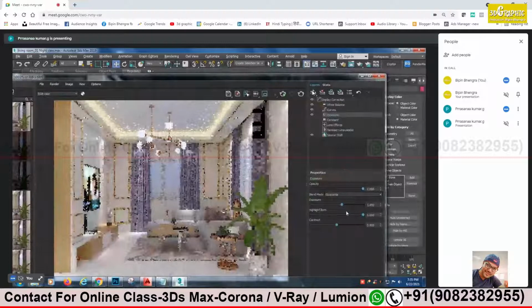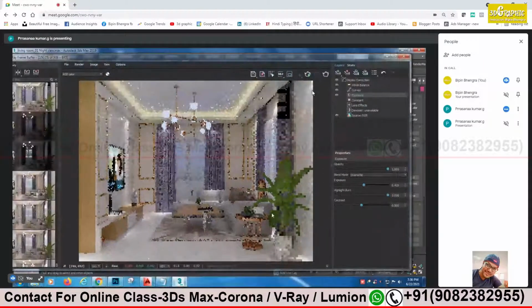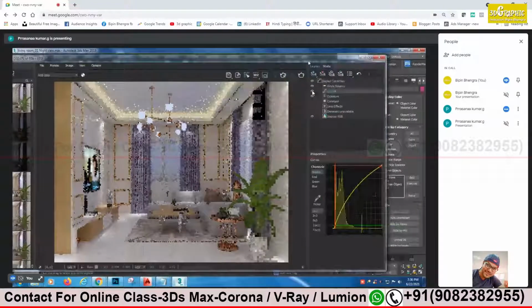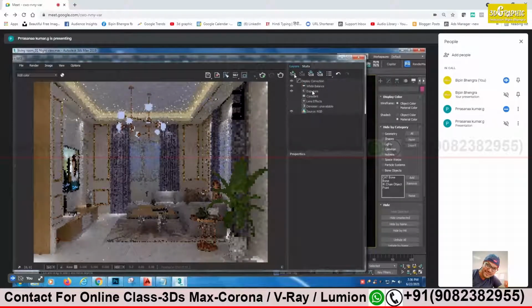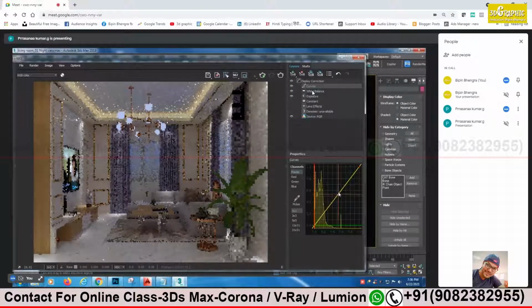Now exposure. Just go to exposure. Just try to reduce a little bit. Okay, enough. Wait. Good. Now go to curve. Wait, I tell you, take a new curve. Right click and delete that. Just right click on curve. The delete option is there. Yes. Take a new curve. Right, sir. Wait. See, right now it's dark.